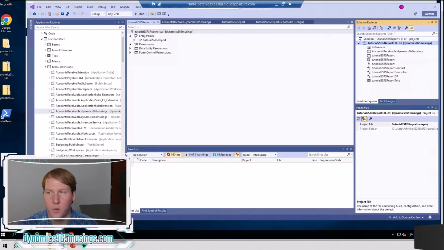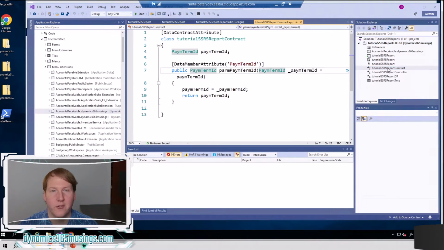All right, so the first step we can do is create a contract class. These classes can be created in a few different orders. If you want to create it in a different order, that's great. This is just the order that makes sense to me, but feel free to mix this up as you please. So here we've got a contract class. Specifically, we need this attribute, this square bracket at the top that says data contract attribute. That's going to be important. Within this class, this is where we define any parameters we want to pass to our report to potentially filter the data of our report. If you don't have any parameters, then you can leave this blank.